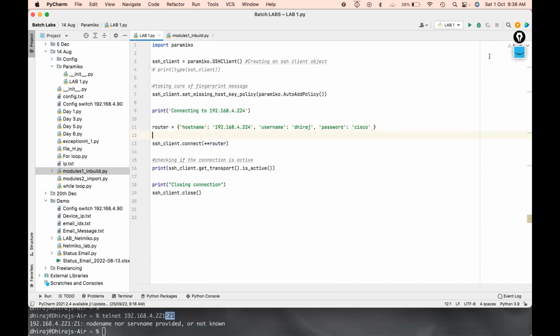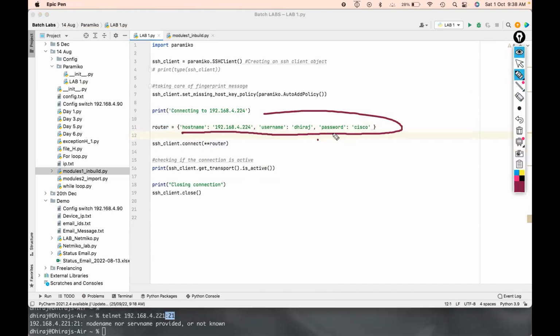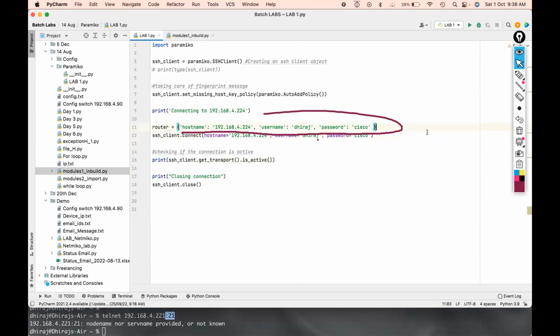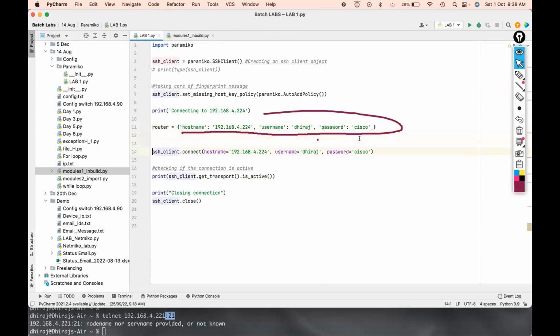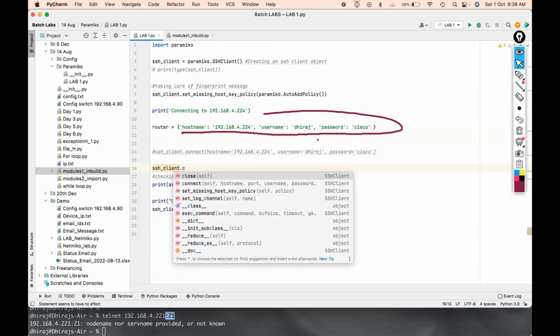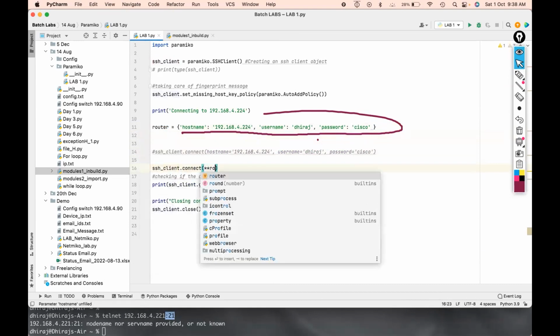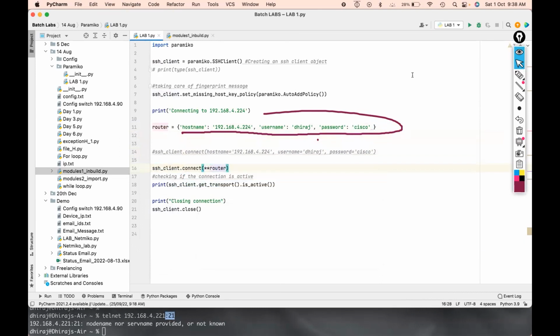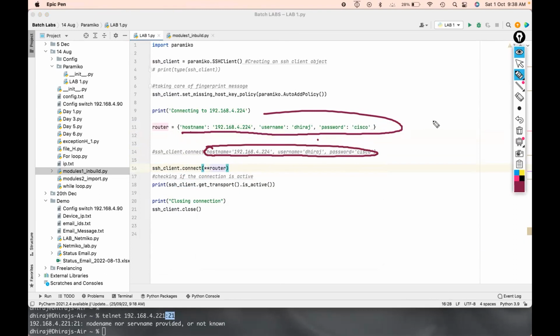So what it will do, star router, it will convert this hostname. Okay, let me use the comment. I'll comment that line, so it will be easy for you to compare both. So I'll comment this line, and here I'll write SSH client dot connect, and here I'll write star router. So what this star will do, star will convert all the dictionary key values into keyword arguments like this. So it's one and the same thing.